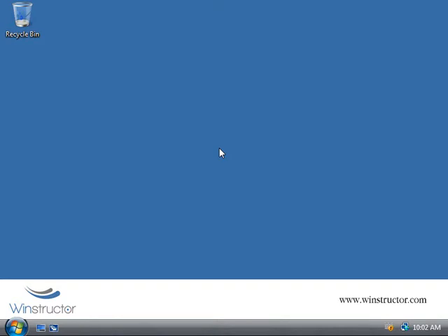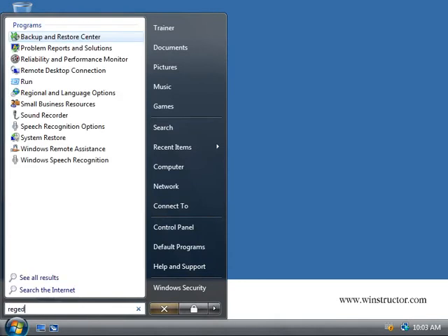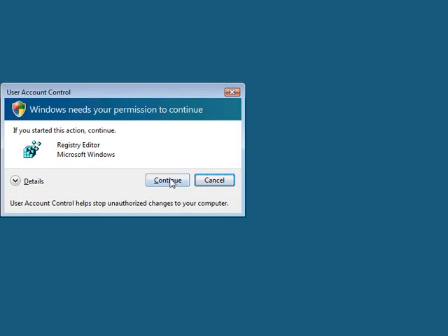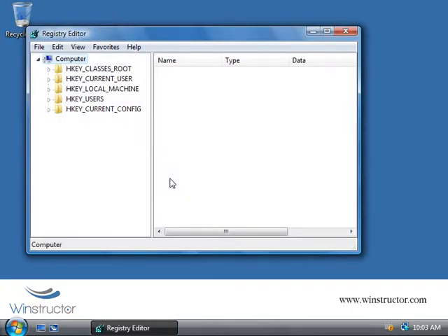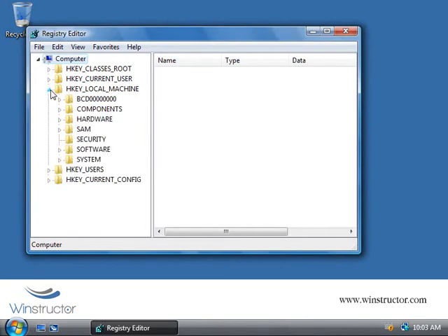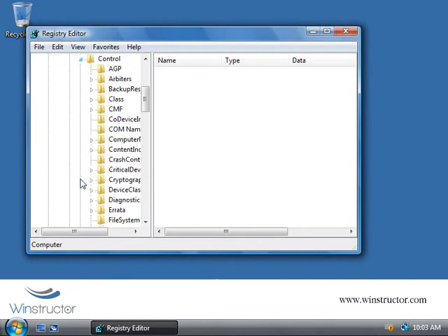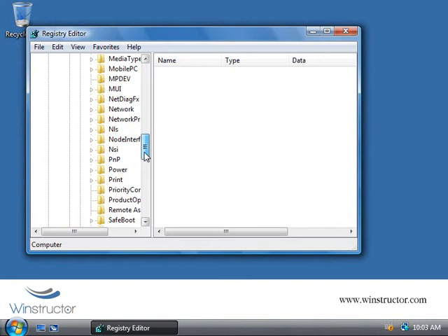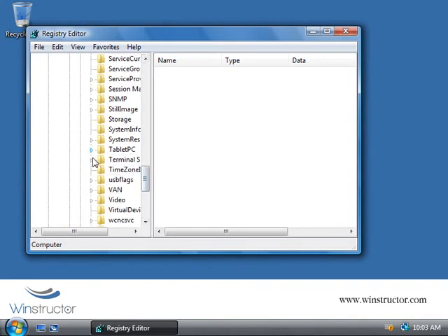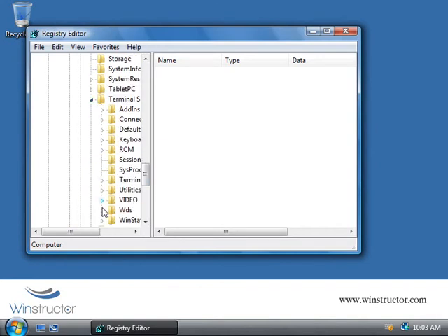Now this default port of 3389 can be changed to another port if you like, although it does involve a registry change. So we'll click on Start and we'll type in regedit and we'll hit Enter, and then we'll need to click Continue here on our user account control message. Now we'll expand HKey local machine, System, Current Control Set, then Control, and we'll scroll down until we can locate Terminal Server, and then WinStations.